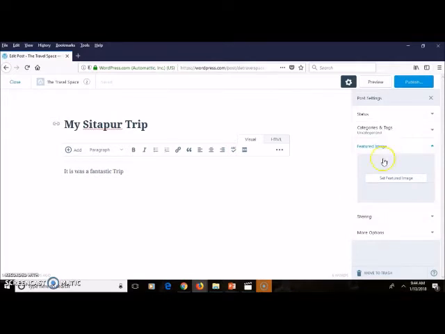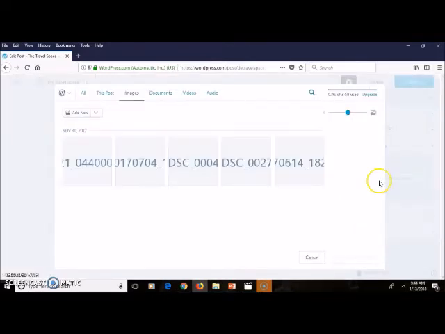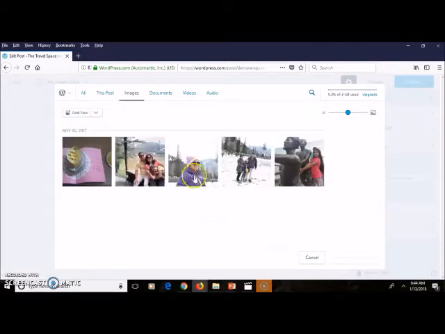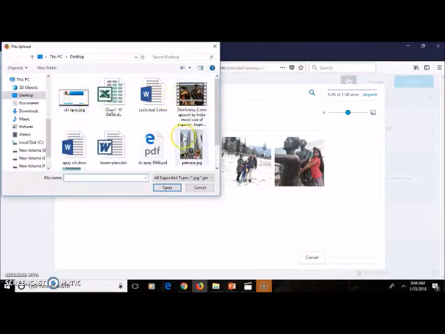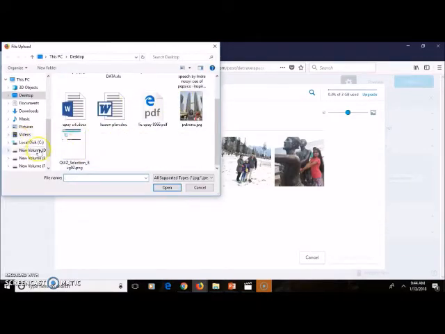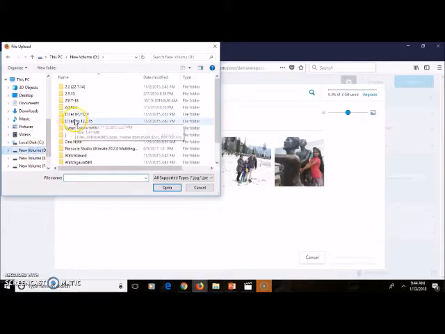Then later on you can select here, select set featured image. What image will be selected for this page? Right now I have this in my gallery, or if you want, you can add it from your computer. So I'll simply select any of the images from here.